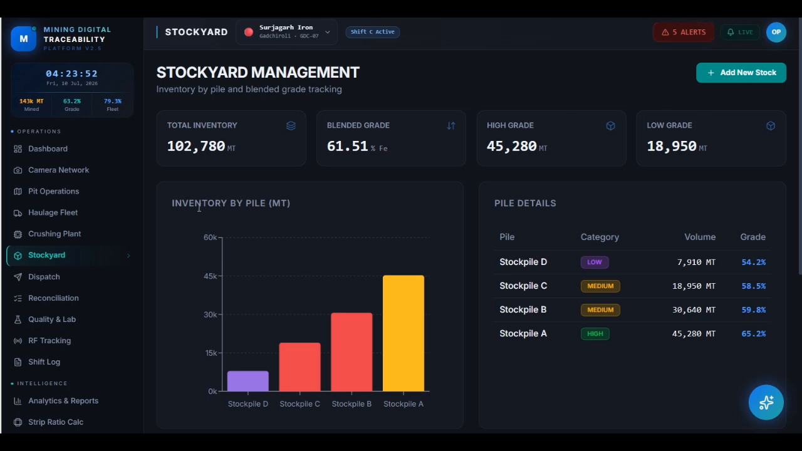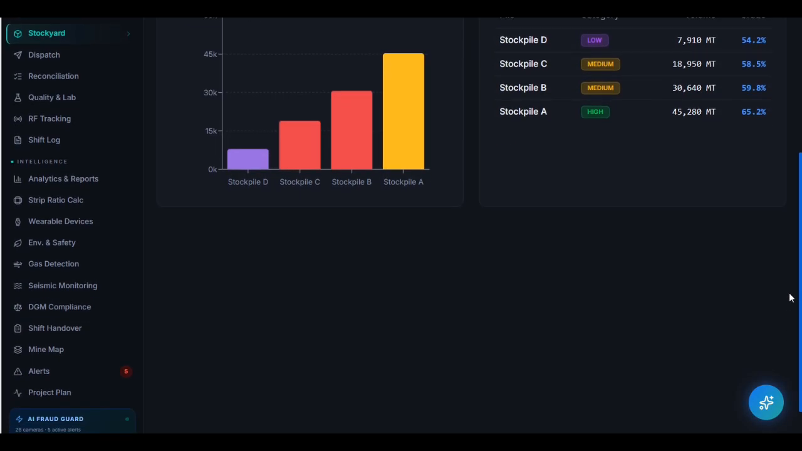The inventory pile chart shows the quantity of material available in each stockpile, while the pile detail chart shows the piles, their category, volume, and ore gradation.